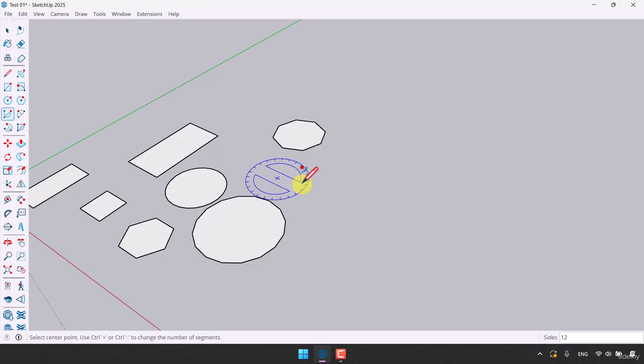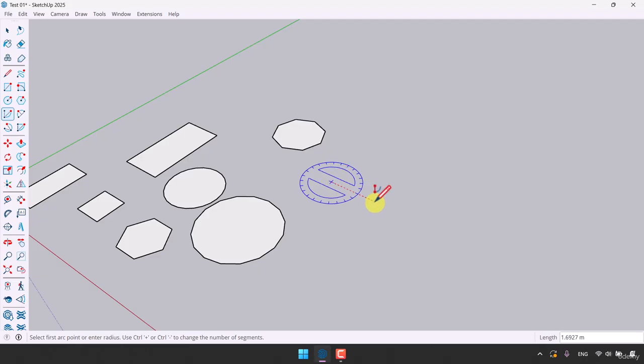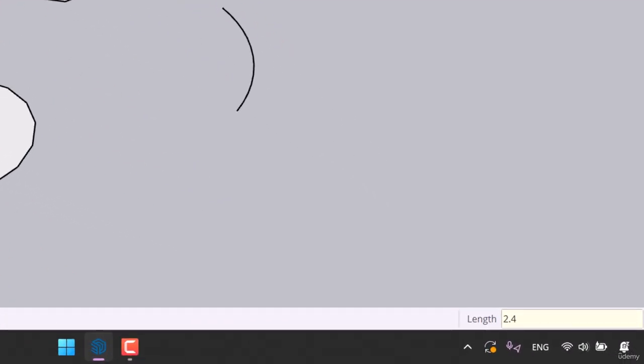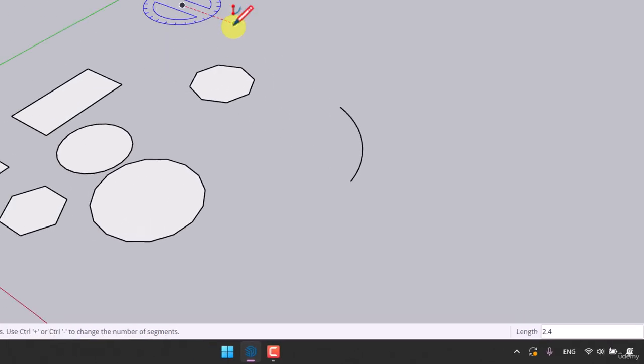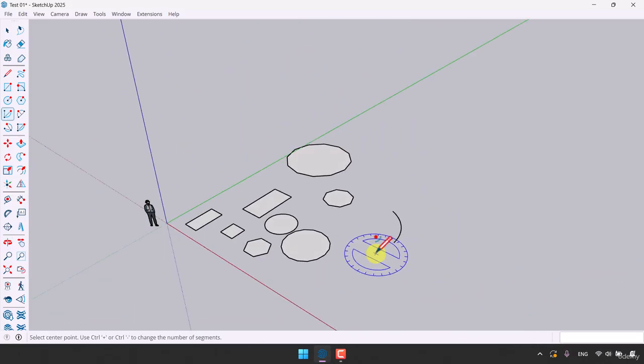I'm going to click on the arc only as a test. And as you can see, now we can have this unlocked plane in here. I'm going to left click on the red axis like that. And as you can see, I can generate some arc like this. Or I can set the value for the length option, for example, 2.4. If you think about it, with the arc we can actually draw a circle. So 2.4 means the radius of the circle is 2.4. I'm going to press enter. And now I can draw my circle like that. Very simple and easy with the arc option.